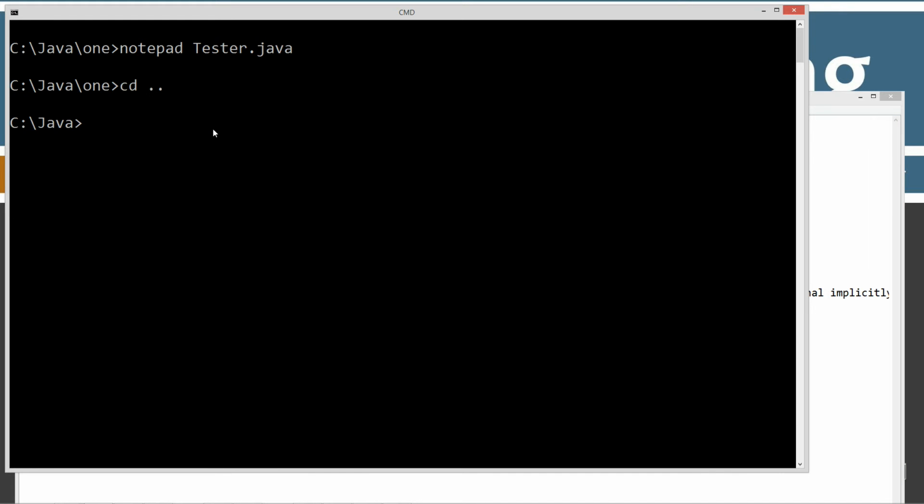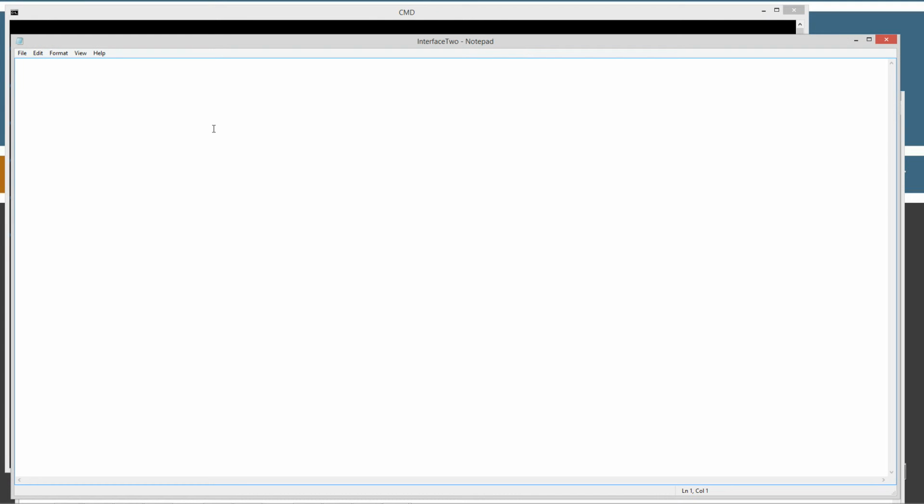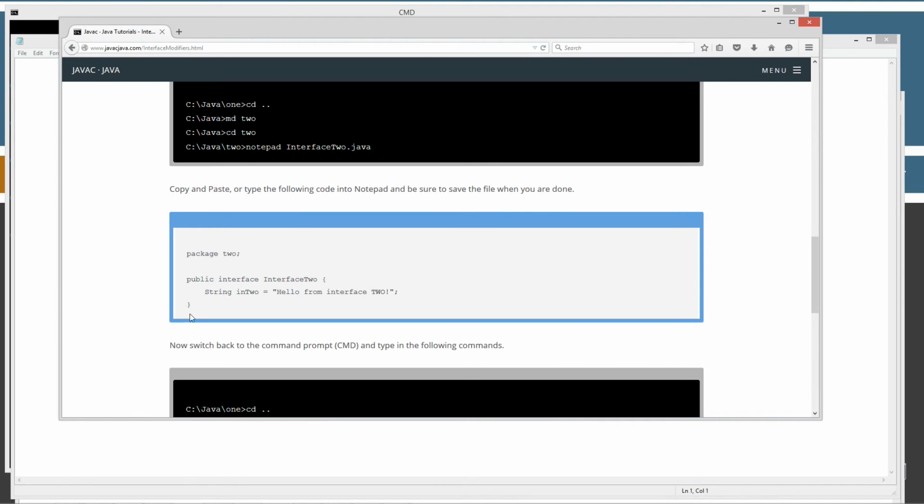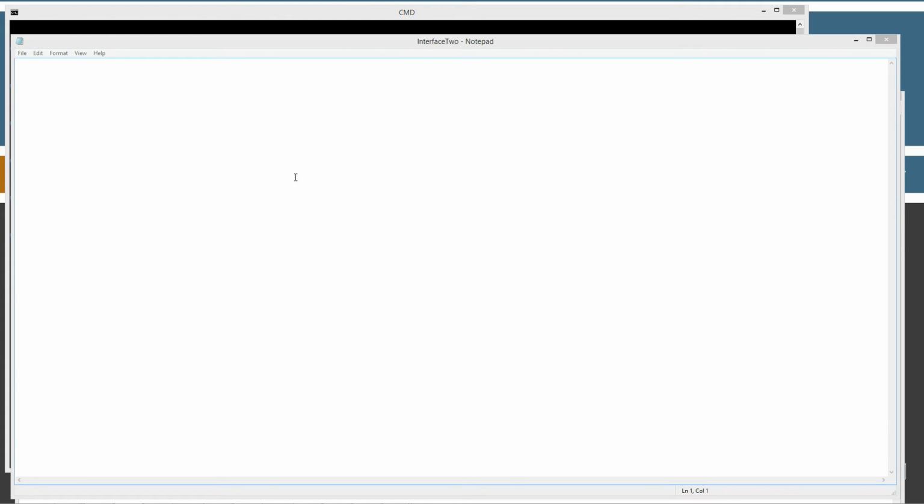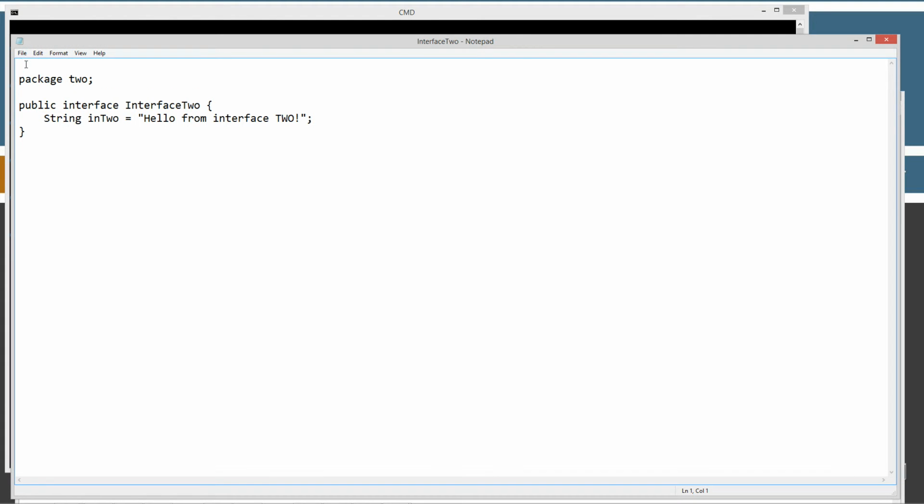I'm going to come down and create that source code file for the 2. Okay, make directory 2. And I am going to change directories to the 2. And now I'm going to notepad, I'm going to call this interface2.java. Okay? And let's come back over here. The source code is really short. I probably could type it in, but I'm just going to cut and paste to save about 30 seconds. Really, really simple there.